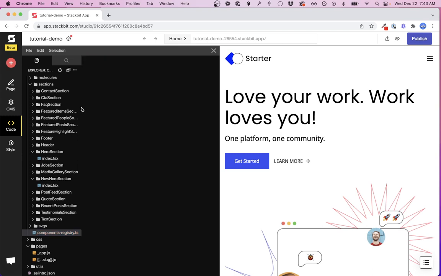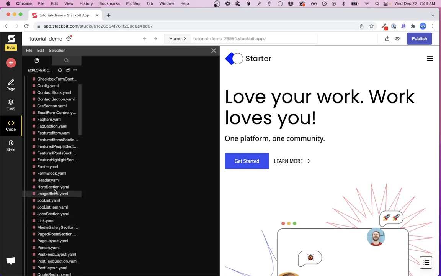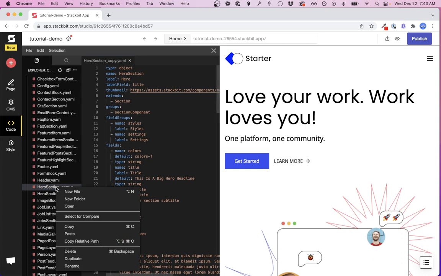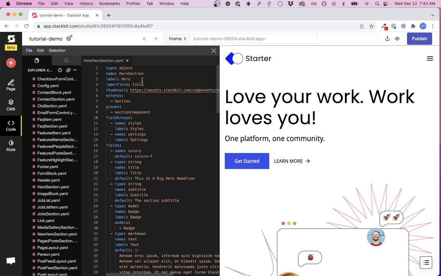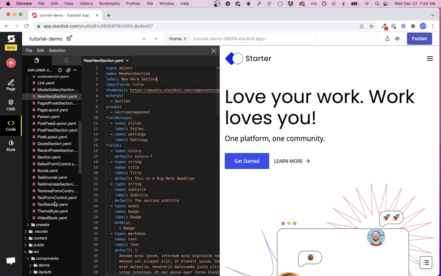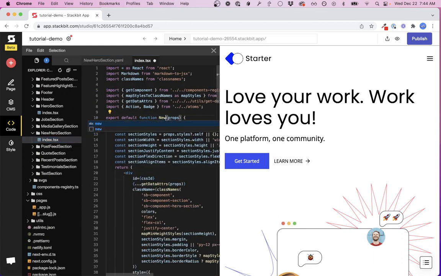And then the last piece is we'll come up here to Stackbit and we're going to find the hero section YAML, and we're going to duplicate this. And here this one is, and now we're going to rename it and we're going to call it new hero section. And then in the YAML, we'll do the same thing with the name. So we need to make sure that this is the same name as in the new hero section. And one last thing that I did forget to do is inside of here, let's rename this new hero section, right?